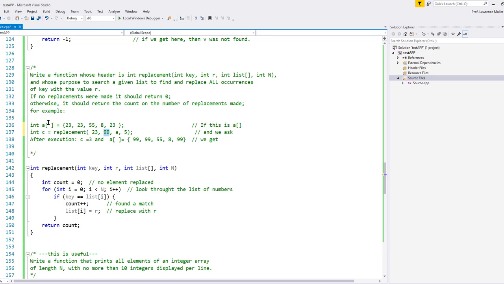So here's my initial array, 1, 2, 3, 4, 5 items. I should probably put a 5 in there so it's unambiguous. So there's my 5, and if I look up here, there's my n, which is going to be 5. Replace, look for the number 23 and put in 99. And it tells me after it runs, it will find three 23s, 1, 2, 3, and replace them with 99, 99, 99.